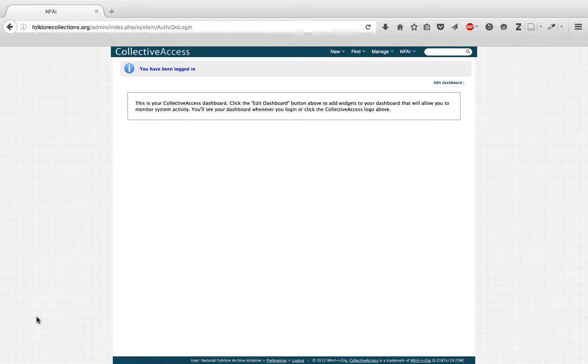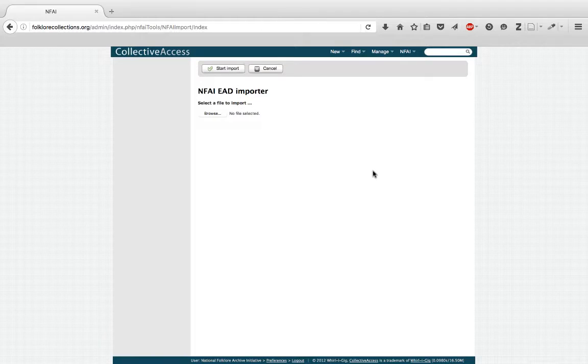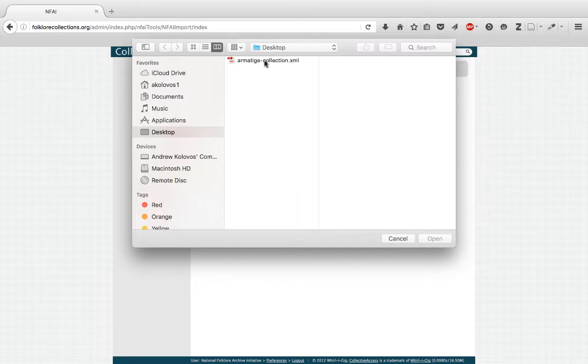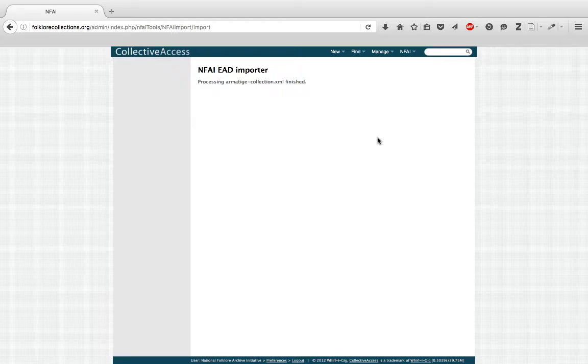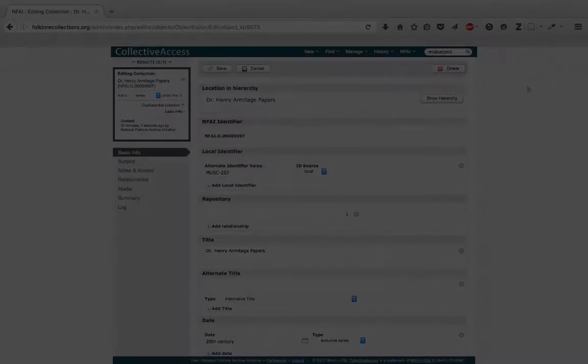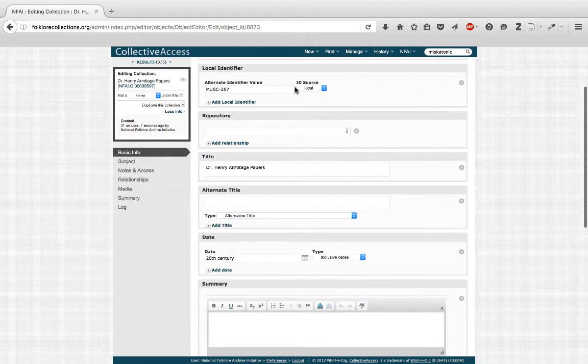Okay, let's go over importing. First, log in to the FCD administrative backend using your username and password. The EAD import-export tool lives behind the NFAI menu. Here's the import screen. Click Browse and browse to the file. Here's the sample XML file. Select Open, and then Start Import. That's basically it. Now let's take a look at how the record imported. Okay, so here's the imported collection. Pretty straightforward. Let's move on to exporting.